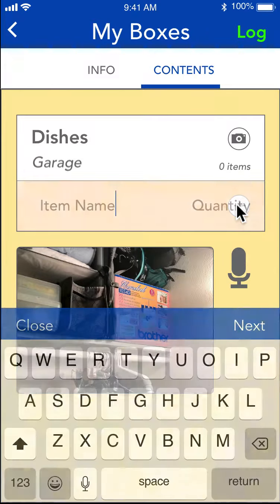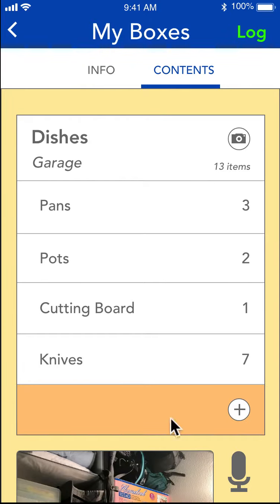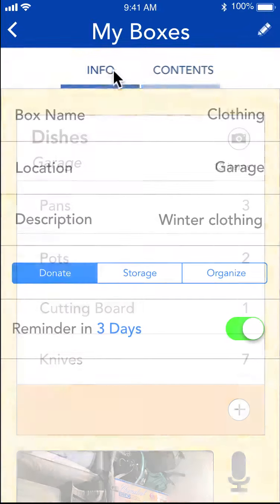I can even add contents or use speech to text to add the rest of them. Log it. There you go.